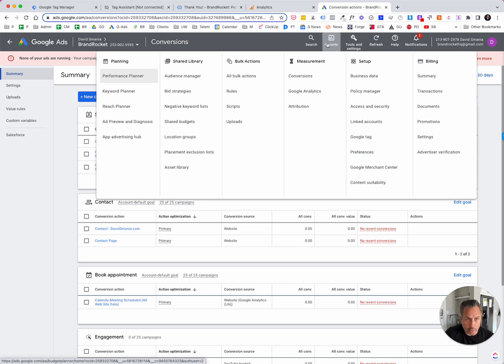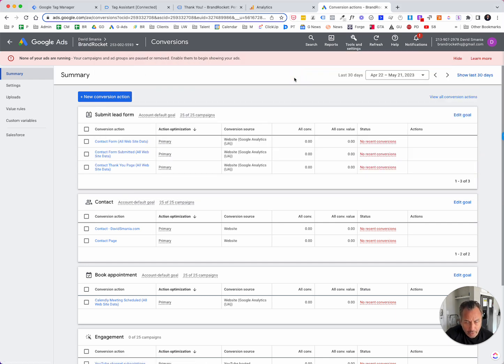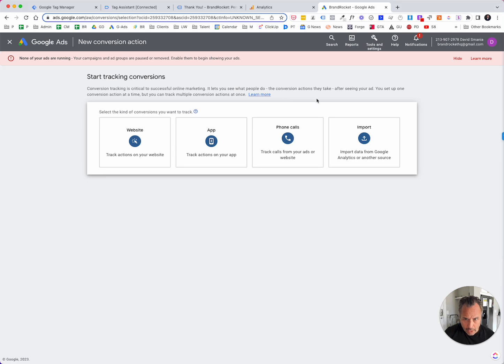Now, Google Ads is currently in the process of changing out this entire user interface, so your interface could very well look different, but it should be in a similar area. So under Tools and Settings, go into Conversions. Currently it's under Measurement, and you'll do New Conversion Action, so select that button.